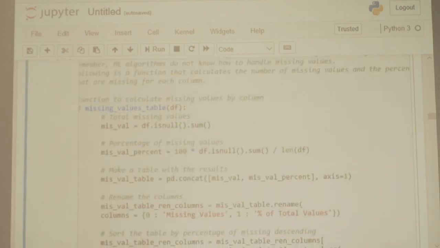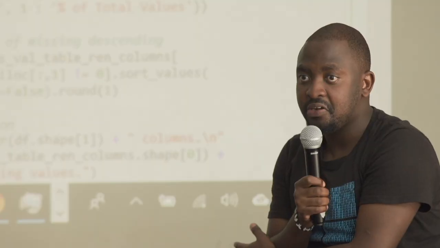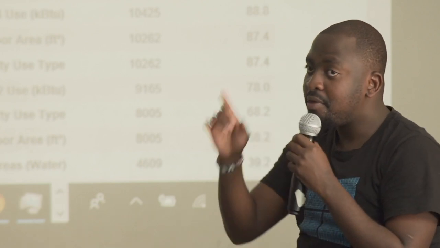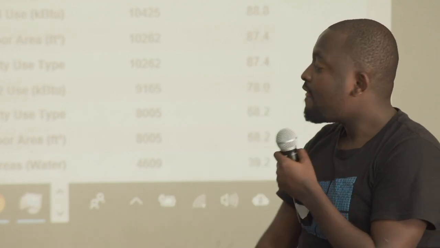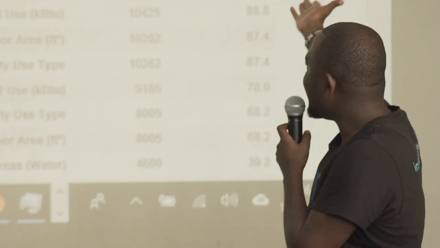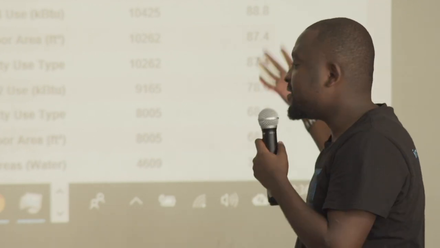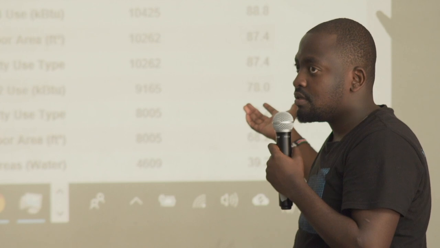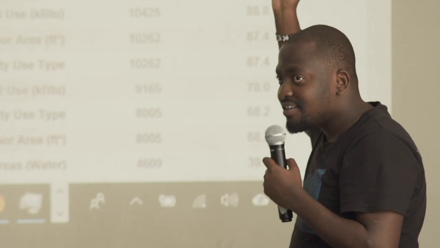So the first part is we took the total missing values, and then we calculated the percentage. We wanted to see for each column what percentage of missing values there is, yeah? And this is what we get here. Remember we have like 60 columns, yeah? For every column, we realized there are some columns that have like 99.9% missing values, yeah? Are we together?